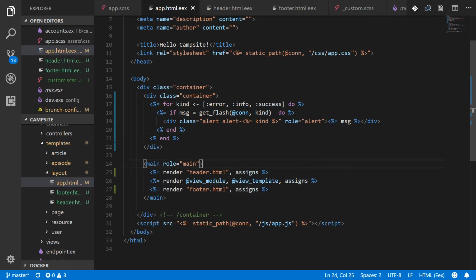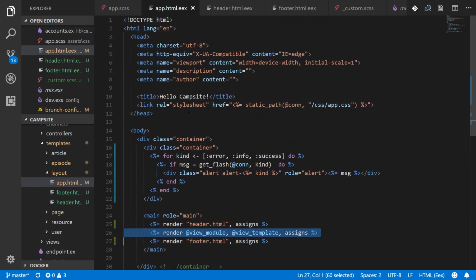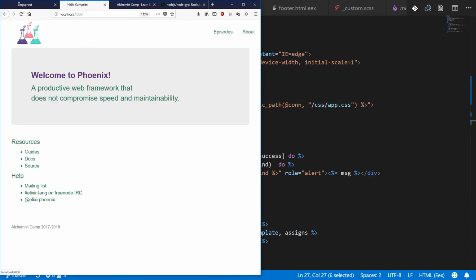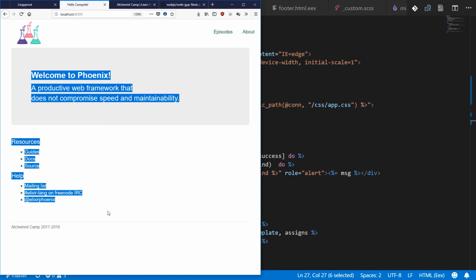The most interesting thing here to see is inside this main role, I've just included the header.html and the footer.html, and I've positioned them around render view module, view template, all that. This one line renders everything else. Let's have a look at what the actual site looks like running. This is the one that's online. Here is what I've got. So notice, still the same default page. The home page hasn't been changed at all. It's just the layout that's been changed.